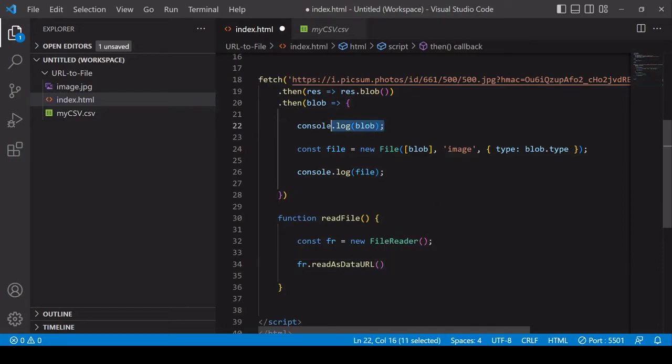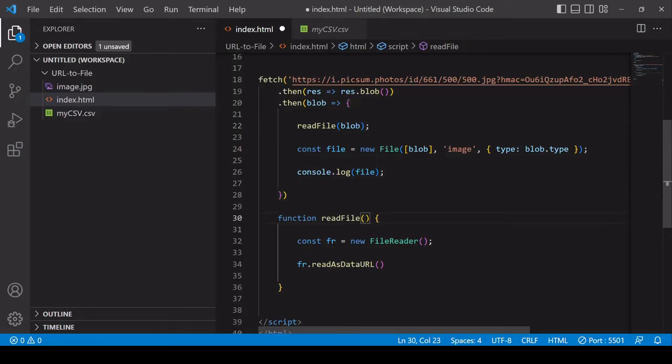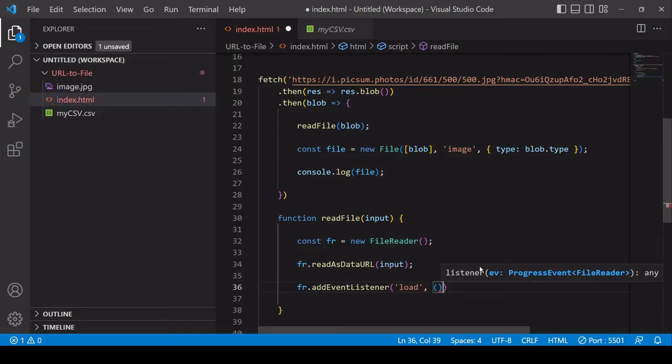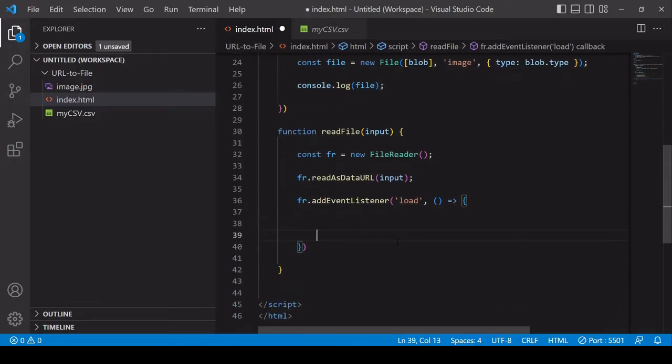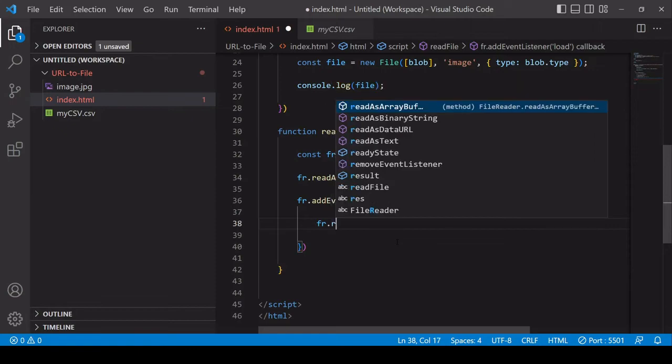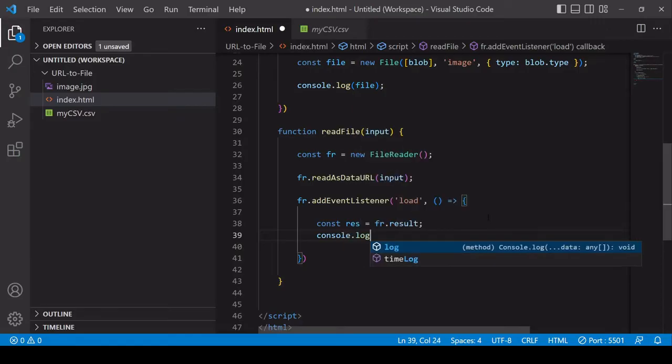So instead of logging the blob to the console, I'm going to pass it in to the new function that I've created. I'll call the parameter that I'm passing in input. And then the reading takes a little bit of time, so you have to add an event listener to the file reader. And then the result is always available on the result property on the file reader. So I'll save a reference as res and then log that to the console so we can see what the output of the file reading is.